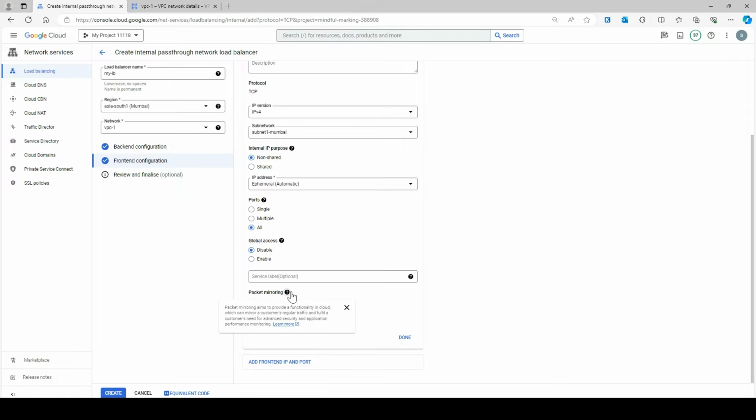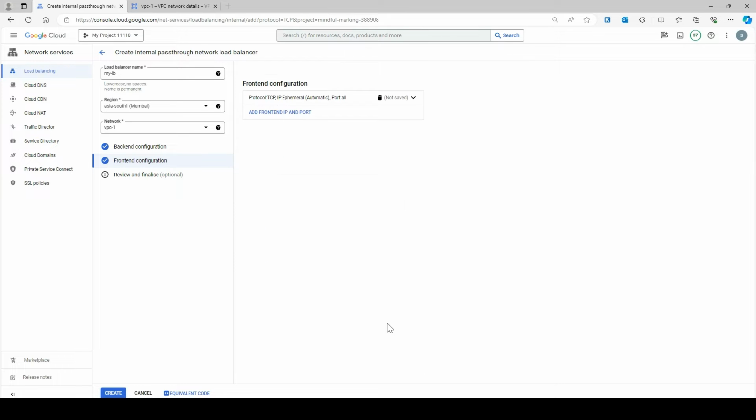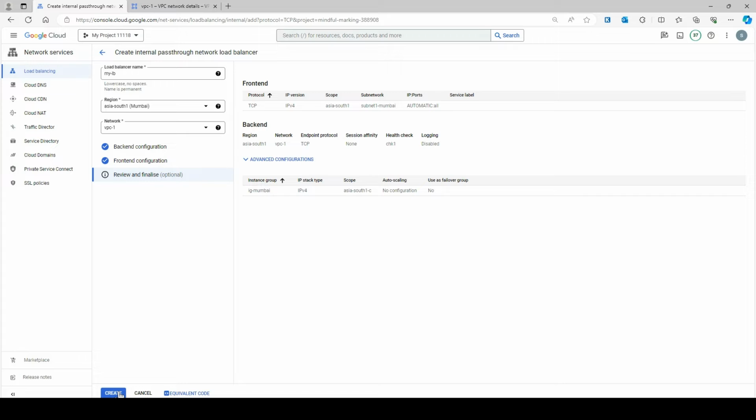So this is very important, packet mirroring. Packet mirroring aims to provide a functionality in the cloud which can mirror a customer's regular traffic and fulfill a customer's needs for advanced security and application performance monitoring. So you need to select this. If you don't select this, then it will not be able to capture the traffic. Okay, now you can review this and just create it.